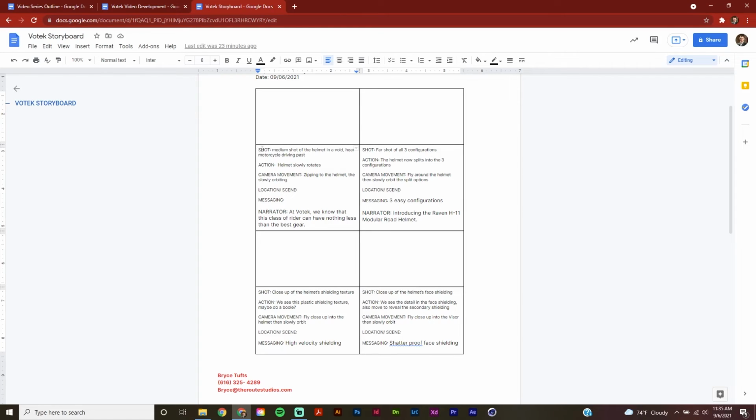Now underneath here, we've divided that into the shot, action, camera movement, location scene, messaging, and then I've added the narrator at the bottom. In the shot section, we're going to identify what the camera is doing, how far away it is, what it's focusing on, if it's doing any focus adjustments. That's going to be all of the camera's details.